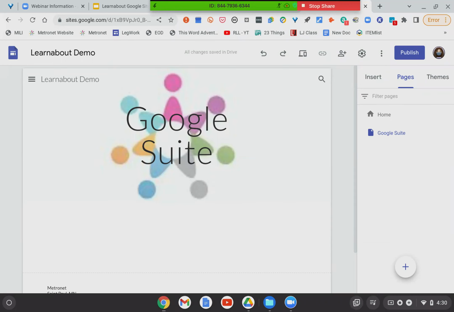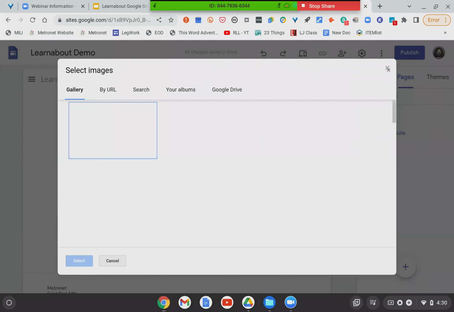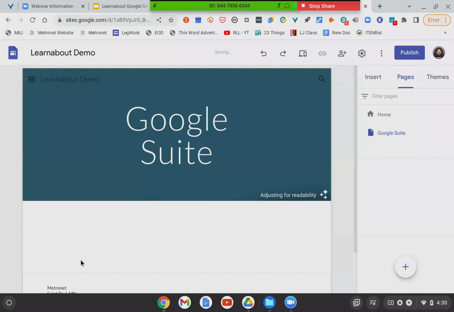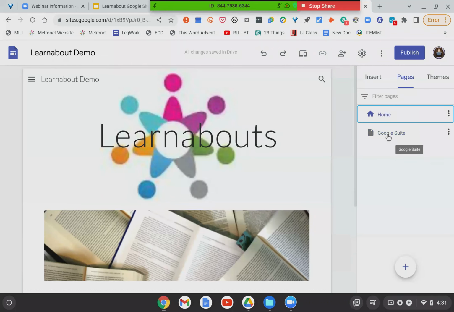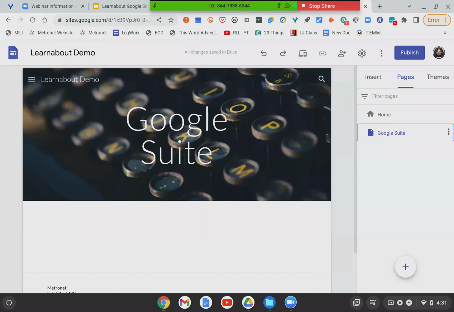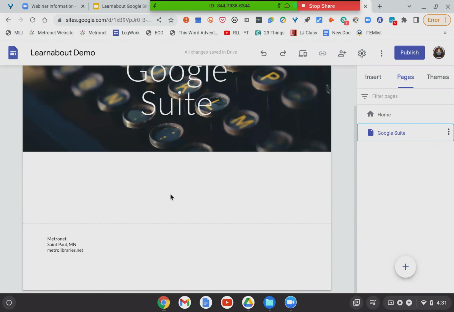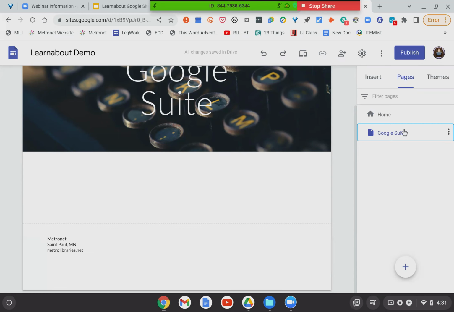Now, to be fair, I can change this at any time. If I don't like the Google Suite image here, I can go ahead and change this to literally anything. Let's do just this one that looks like a keyboard because that's googly-ish. And boom, now that looks like that. So now we have homepage with the MetroNet logo. Google Suite is showing the typewriter, okay? And then we still have our content, which is blank here, and then the footer, which will carry from page to page to page. So I could do this and I could continue to add pages.